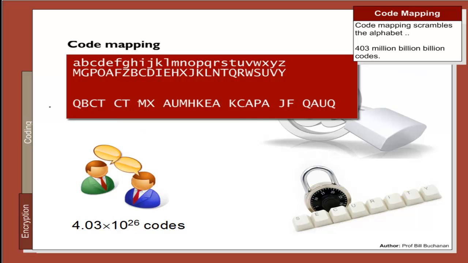So a much stronger code is to scramble the alphabet up, and in this case we have 4 times 10 to the 26 different codes. And in this case we can see we have an A translates to an M, and so on. So in this case a Q, if we look for it in here, relates to a T. A B relates to an H, a C relates to an I, and a T relates to an S.